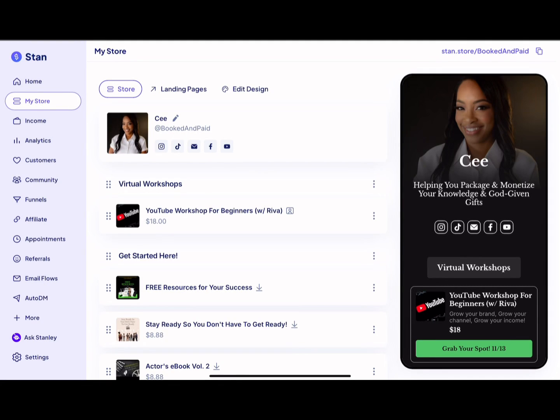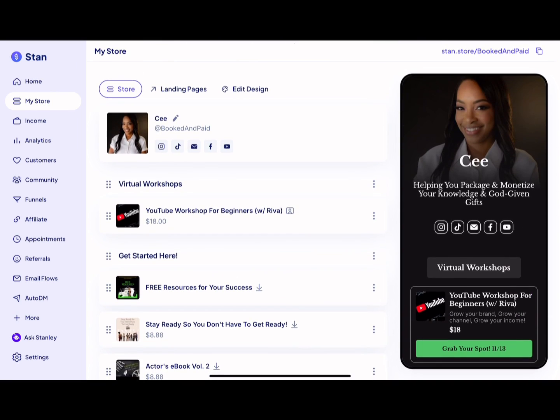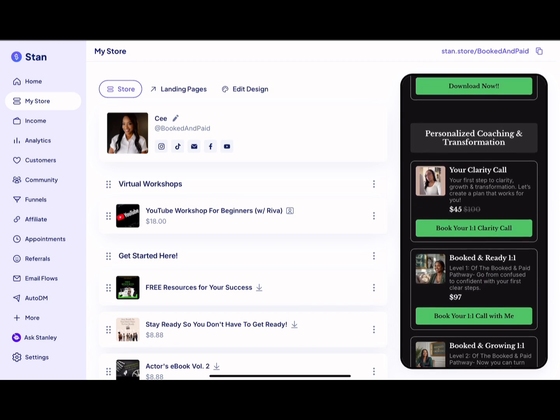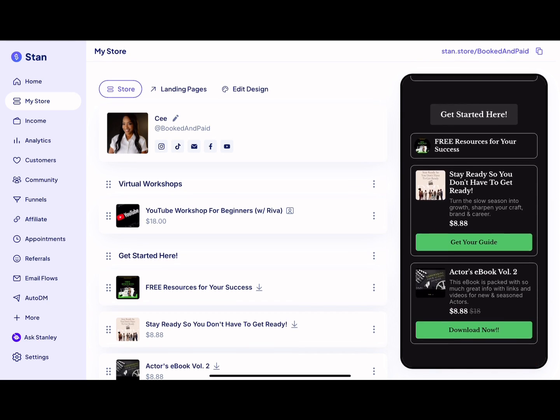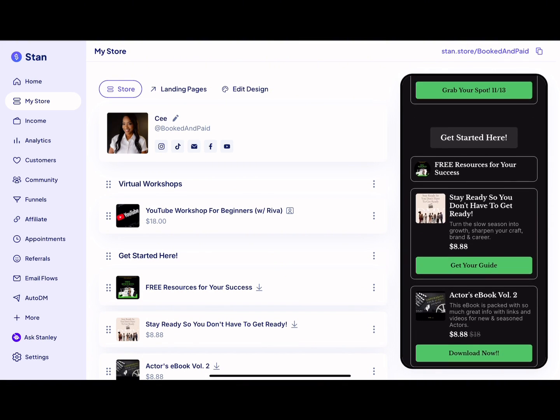This is my Stan Store, obviously. These are the many products that I have on my Stan Store, and this is the mobile version. This is what you see when you click on the links from social media bios and things like that. This goes along with my Booked and Paid branding colors, which are green, gold, and white.